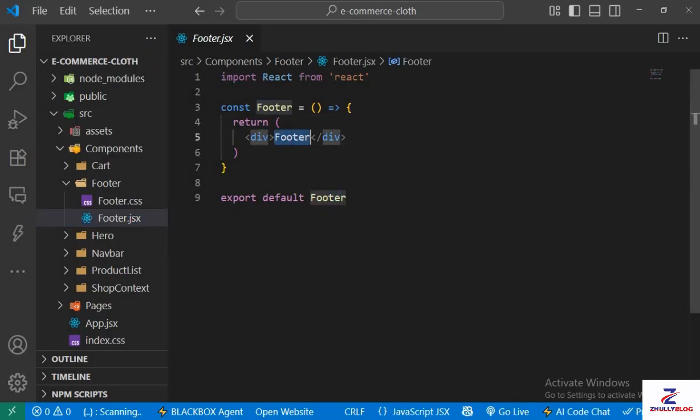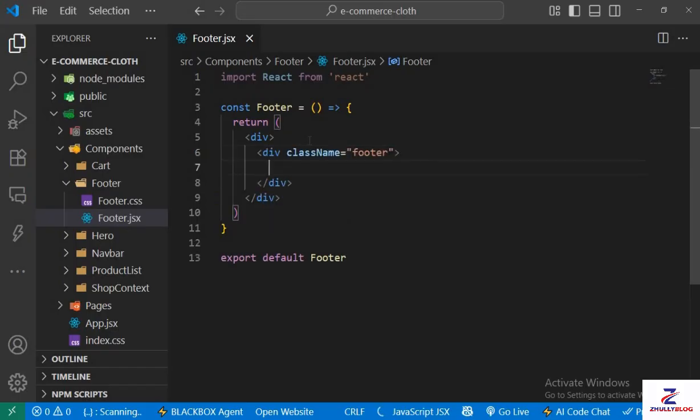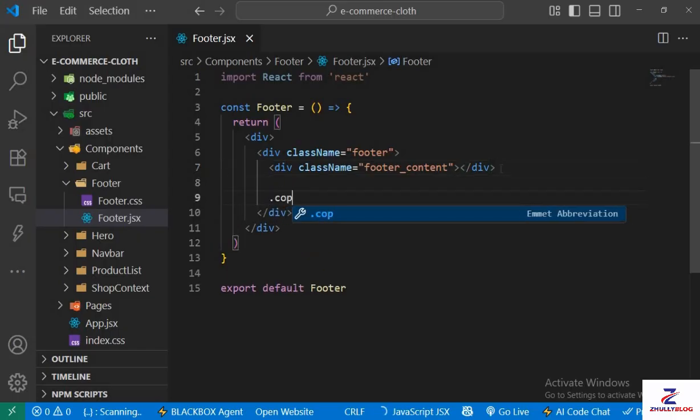Okay, so for our footer section, we're going to have a div tag for footer, and then we're going to have the footer content. After the footer content, we're going to have the copyright. So copy. Let's start with the footer content.